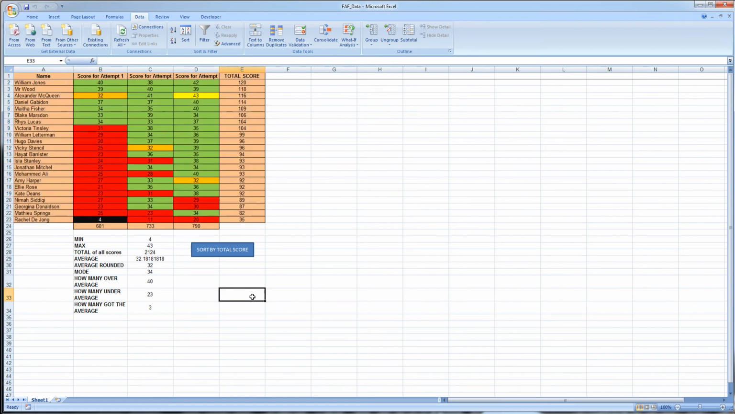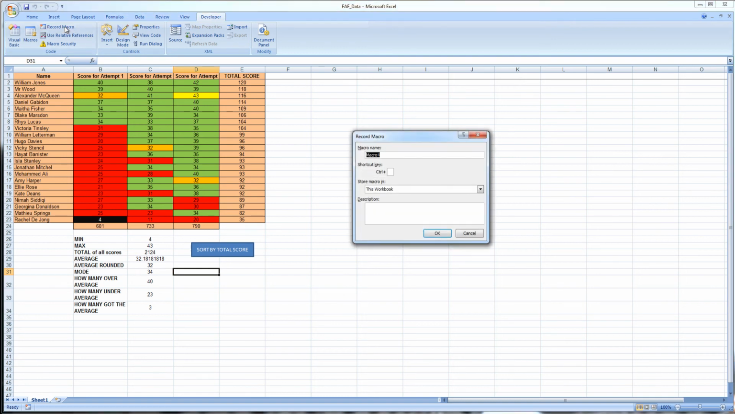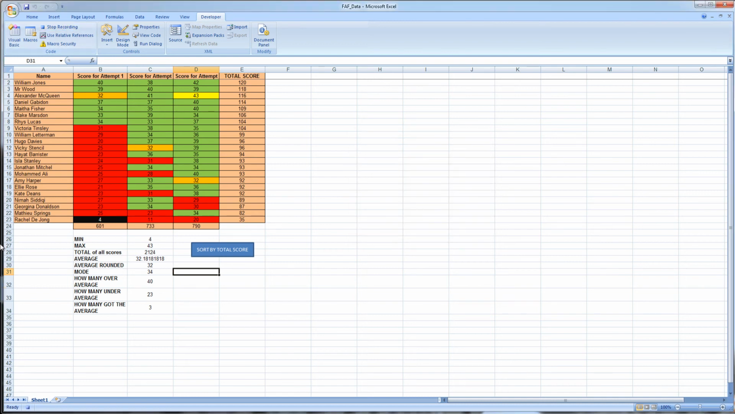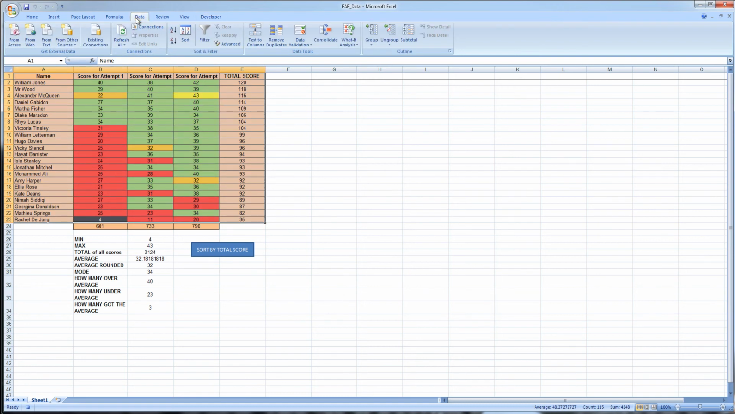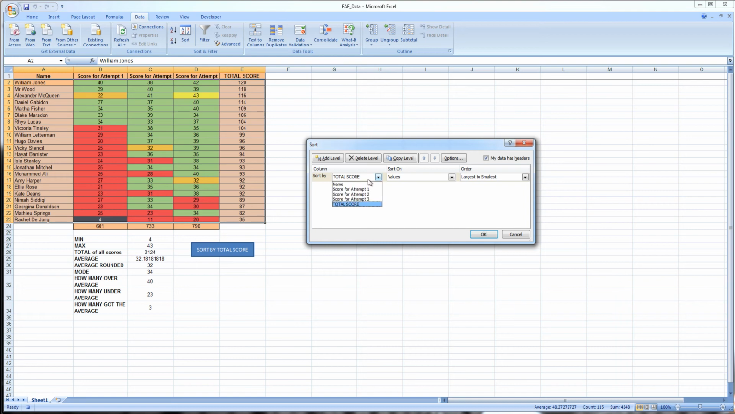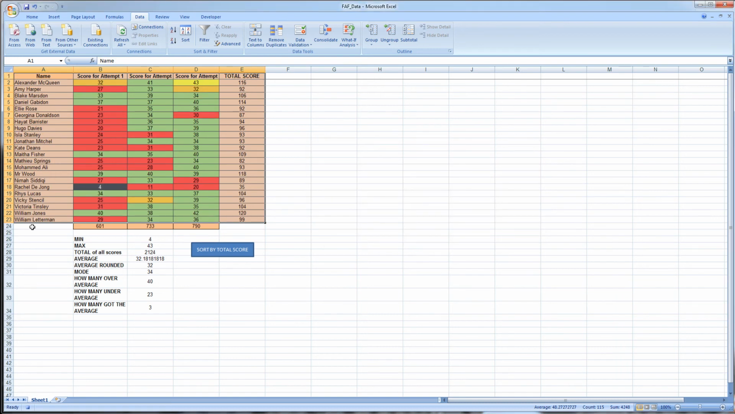Yep. I'm just going to record another one now to sort by name. So again, exactly the same process. Developer, record macro, give it a name, sort by name. It's now recording because the stop button is here. So I select my data, go to data, sort by name. I'll have A to Z. Press OK. I'm just going to click off of here because it also records that.